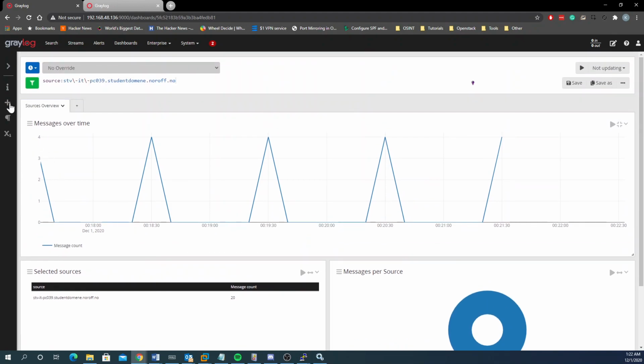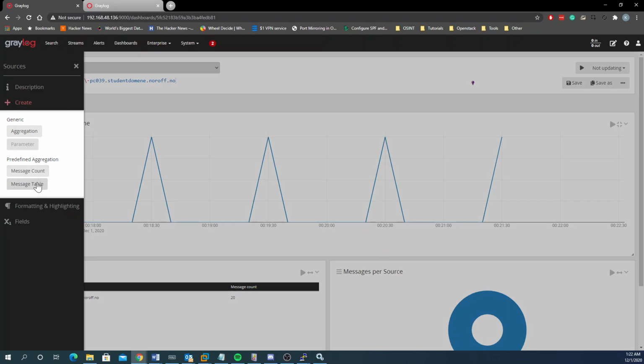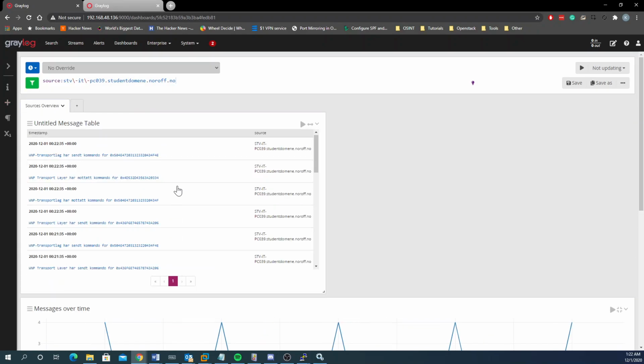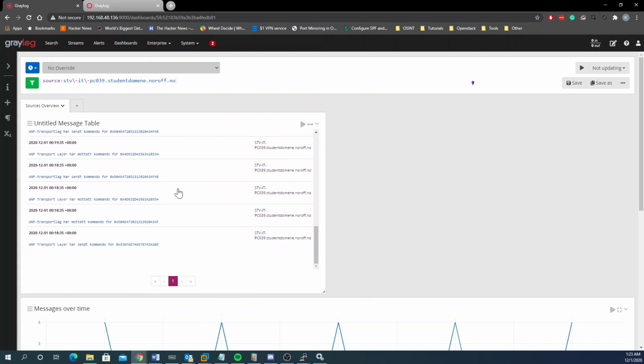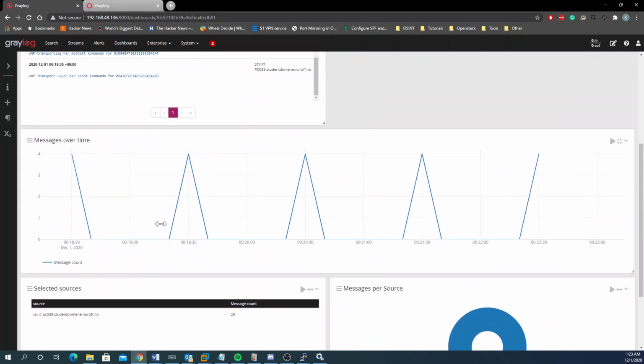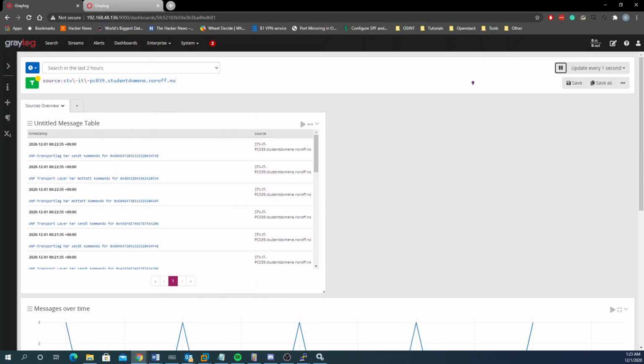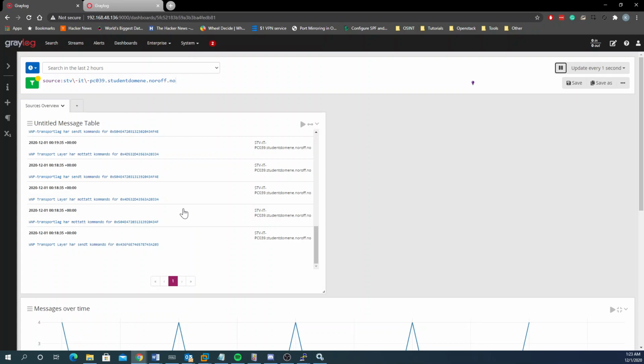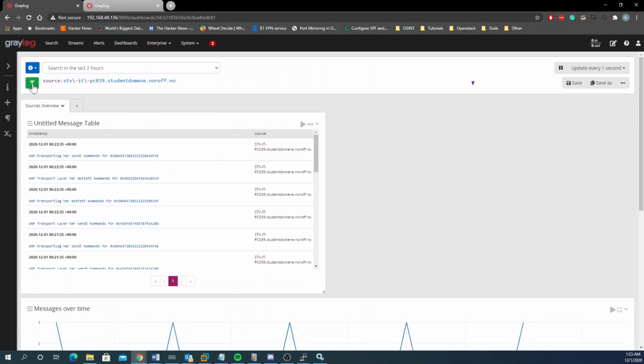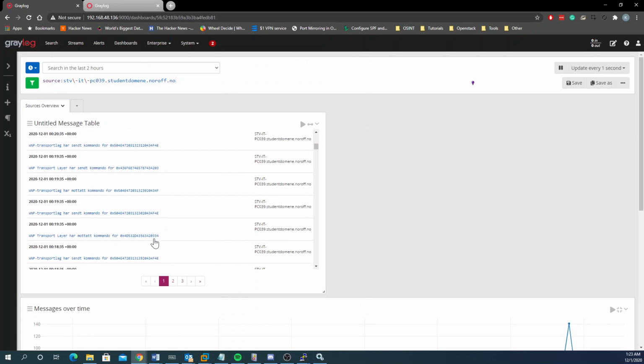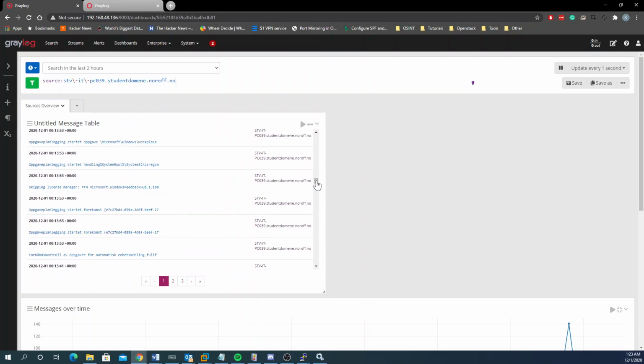What we'll do then is click on that plus sign and add message table. So this is the full log message that has been sent from my machine. I'm not sure about this, let's change this to 2 hours. In theory we should get more. Let's try to update it. Yeah, okay, so it just took a minute.